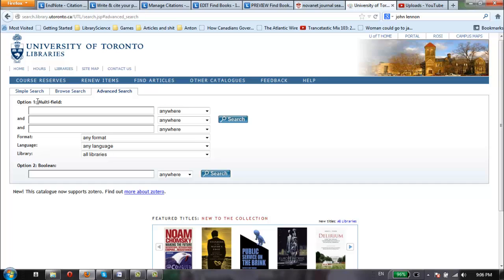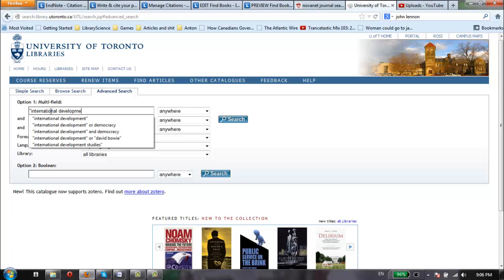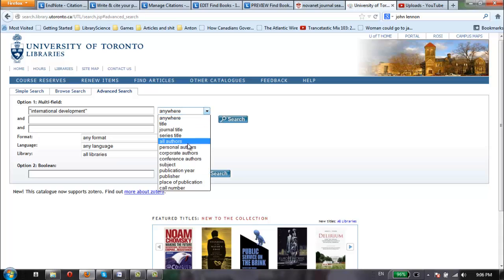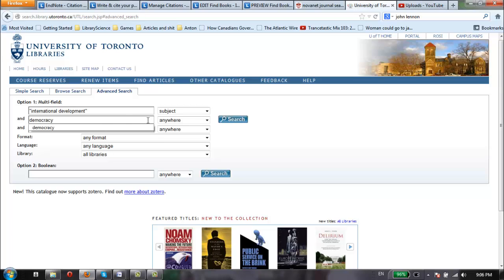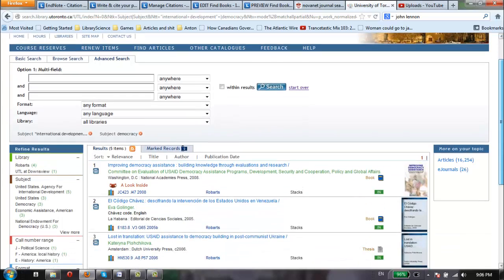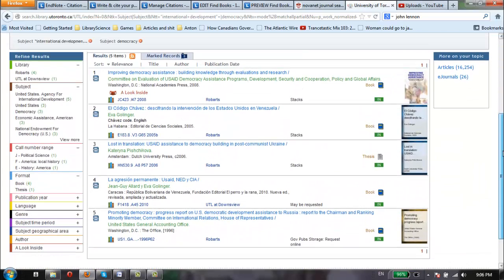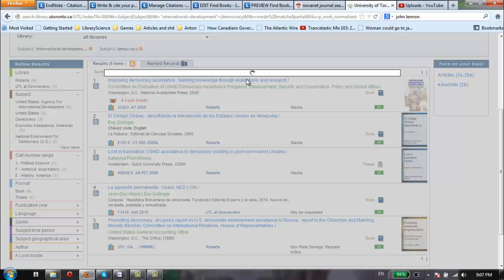So you see we have two options, Option 1 Multi-Field and Option 2 Boolean. So if we take, for instance, "international development" in quotation marks, choose subject, and then add democracy, subject. This little "and" right here means that we're only going to find items that will include subject headings for both of these items, international development and democracy.